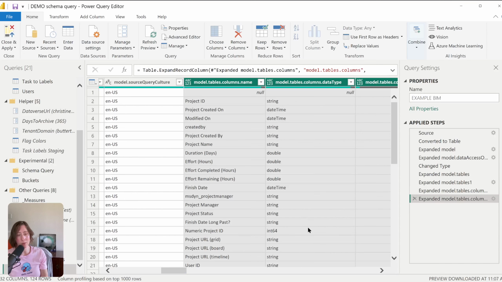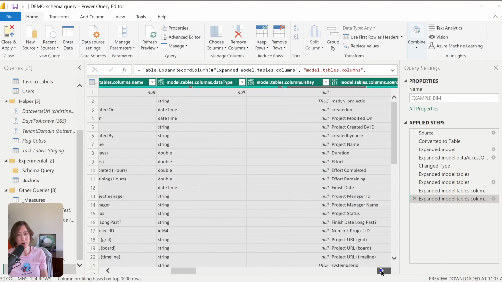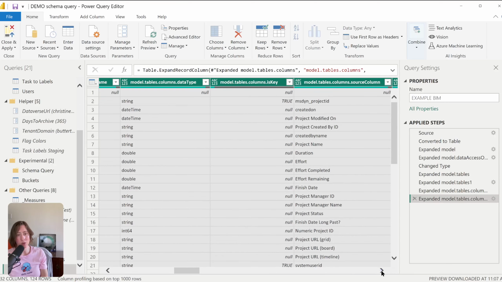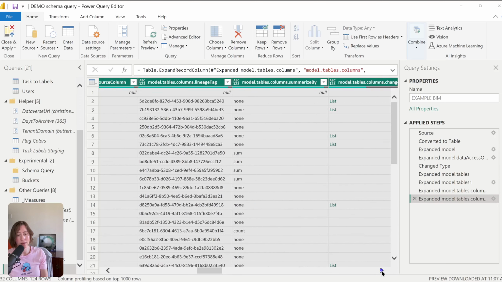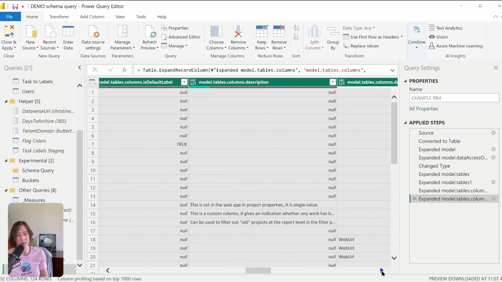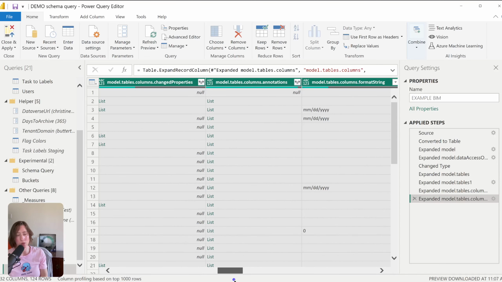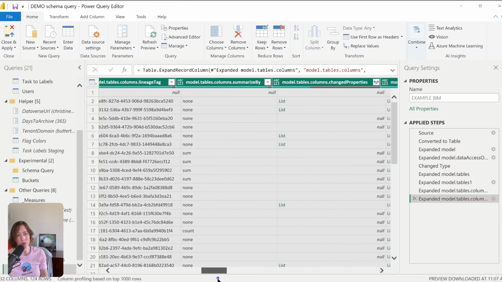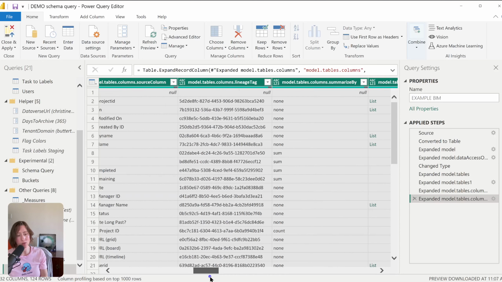These are a little bit more user-friendly than the other mechanism because they're in here as text already. You don't have to relate anything. It tells you whether or not the column is a key, what it's summarized by, the format string, and then here's our description. So you can load this data and then relate it on the table name in order to use it in the same way that we were using our column metadata earlier.